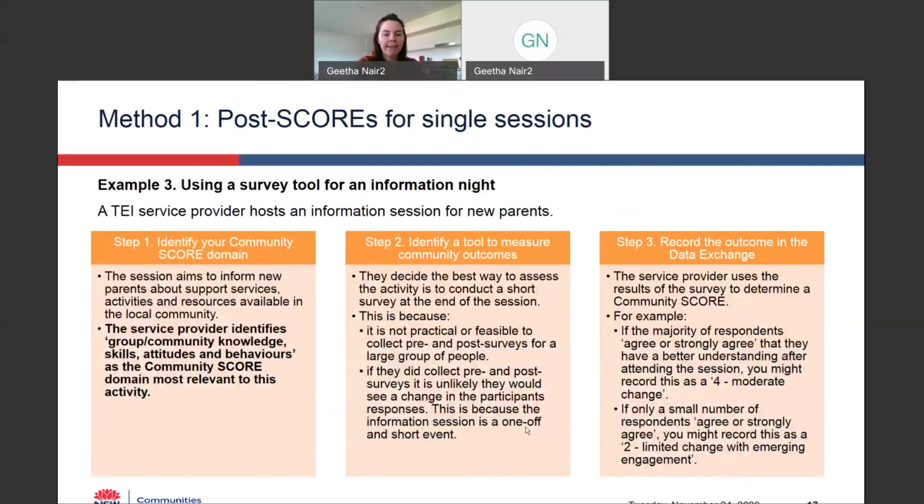So just one last example that I want to show you for our first method, and this is for an organization hosting an information session for new parents. So the first thing they need to do is identify their outcome and their score domain. The information session aims to inform new parents about support services, activities, and resources that are available in the local community. So of the 4 score domains, they identify that group/community, knowledge, skills, attitudes, and behaviors is the most relevant domain because they're trying to improve people's knowledge.